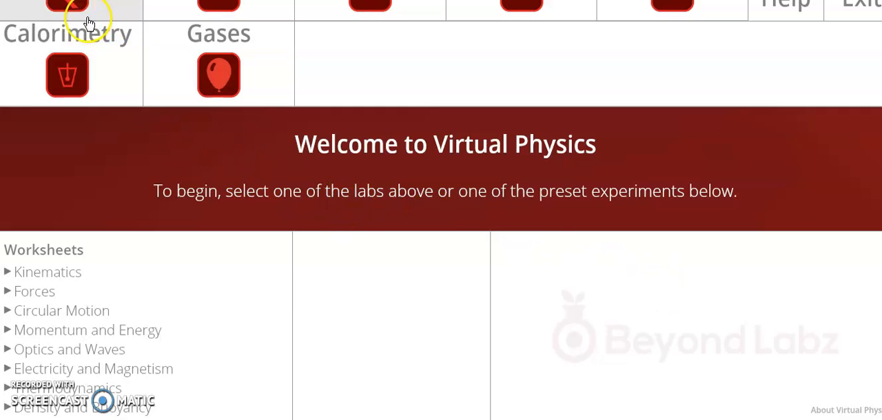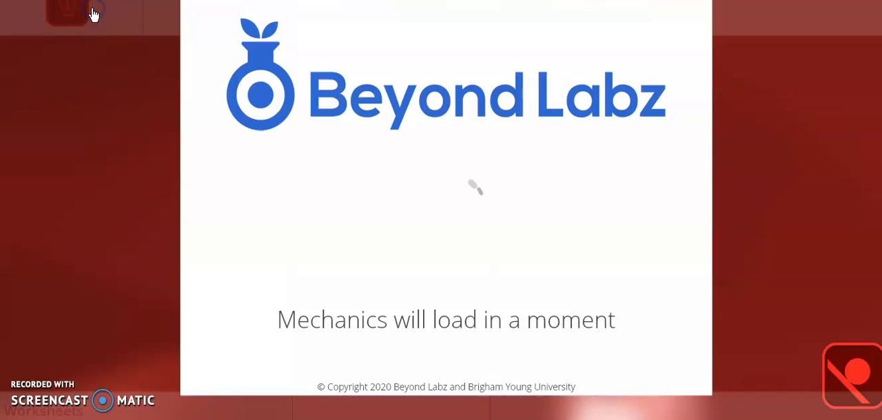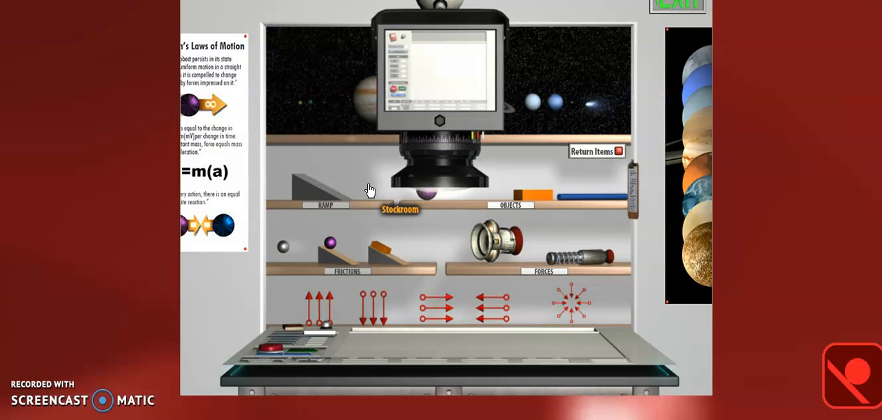Then you go to the left upper corner and you click to Mechanics. And Mechanics Lab will be open soon. This is how it looks. I would like you to take some time and then explore the lab.